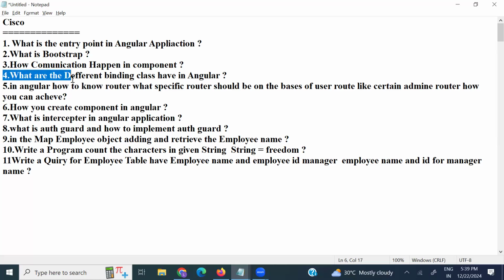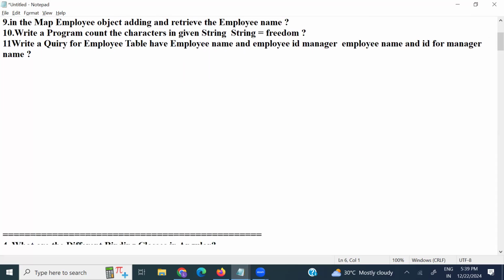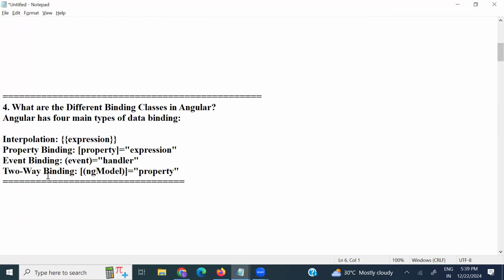And the fourth question: what are the different binding types in Angular? There are four main types of data binding. One is interpolation, another is property binding, another is event binding, and two-way data binding. Here, four main types are there.